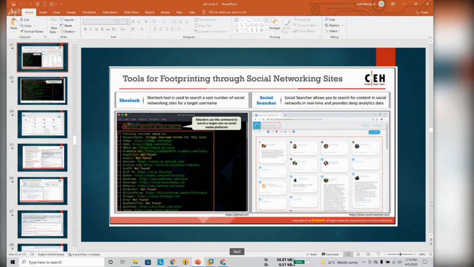Okay, so there are two types of tools we'll be using to footprint through social networking sites. There is a Linux tool in Kali Linux named Sherlock, and Sherlock is a tool to search a vast number of social networking sites for a target username. So what does that mean?